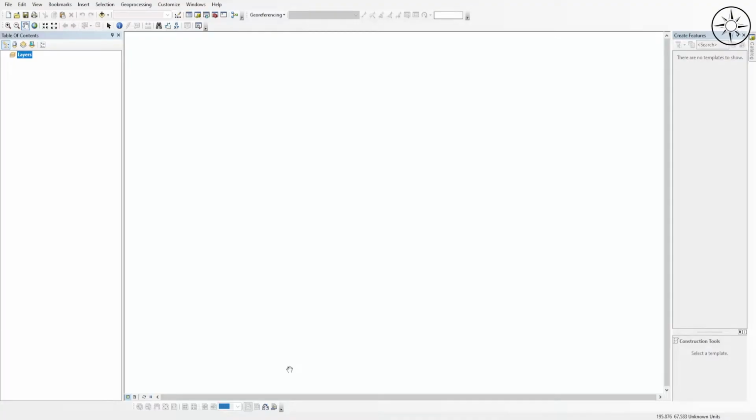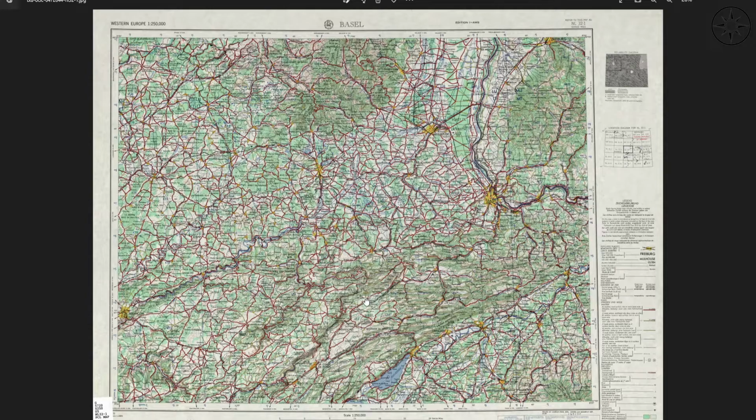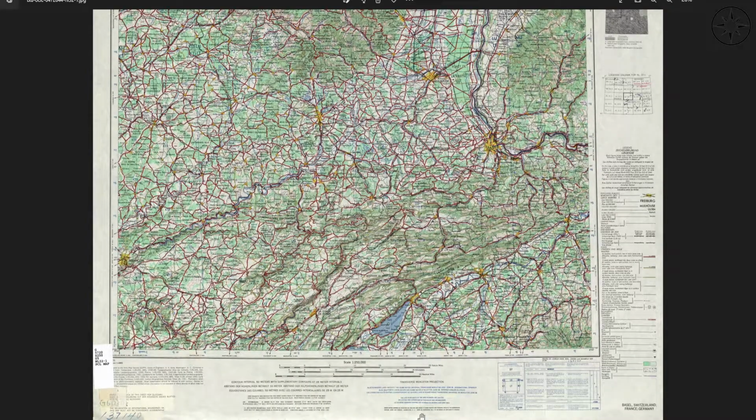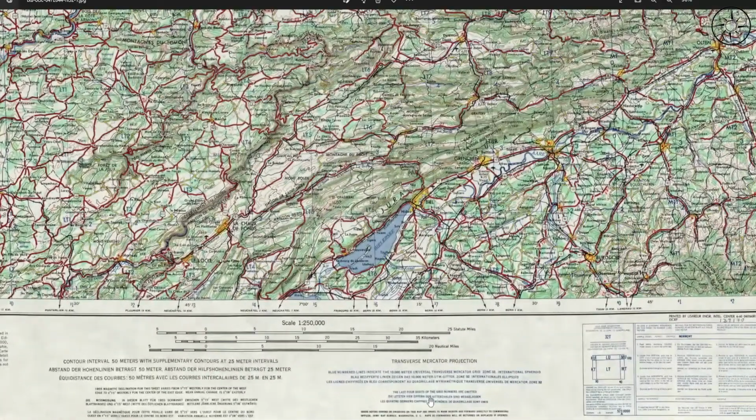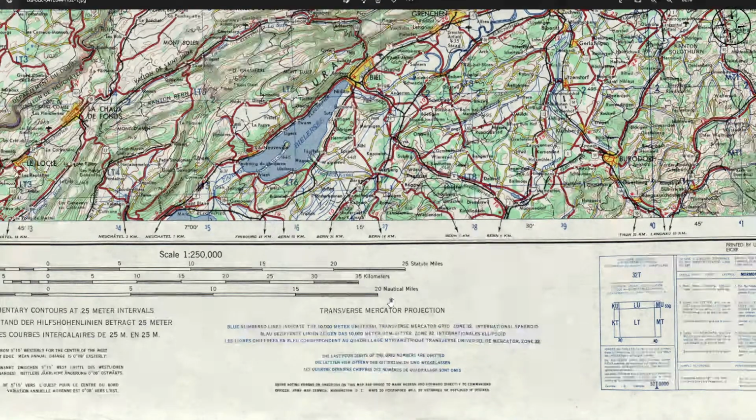Before starting the operation of georeferencing, the first thing to do is to set the coordinate system of our map. In order to get this information, the easiest way is to go to your topography map and look for the information inside the map. Generally speaking, you will find the projection under the geographic map.